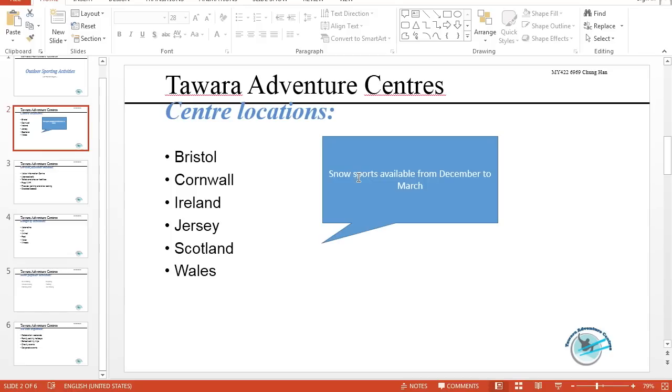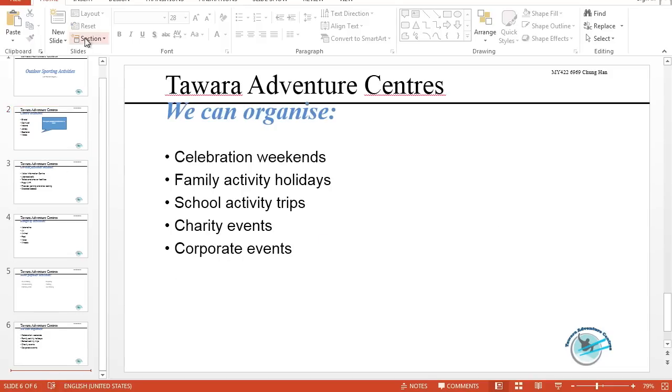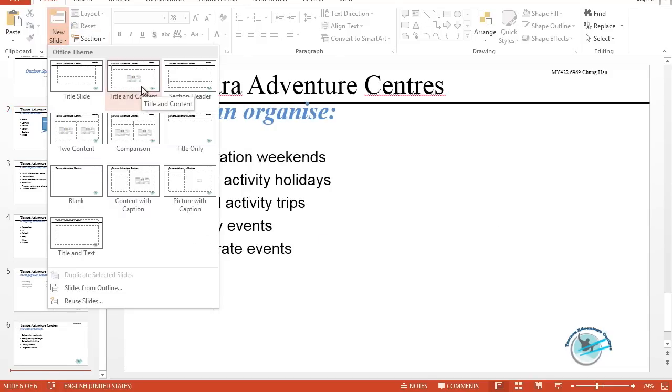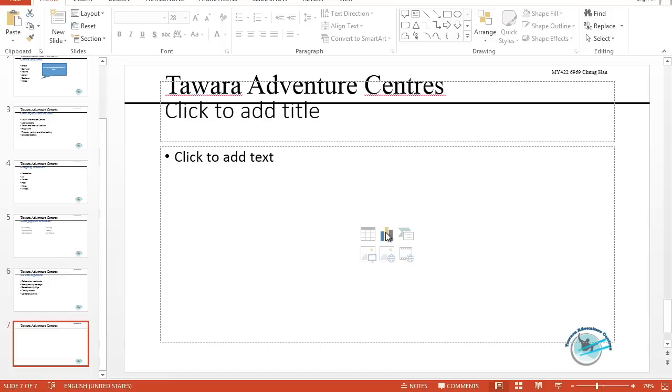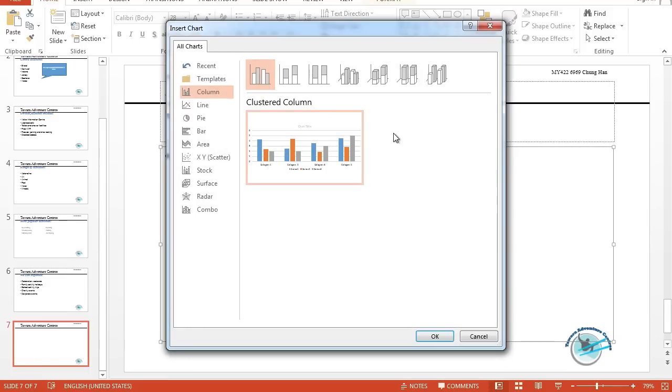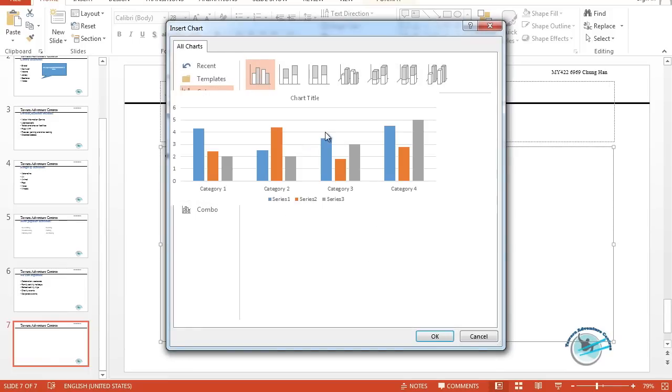Now, it did not say where to put the chart, so I'm assuming that it needs it in a new slide. So I'm just going to create a new title and content slide. So I'm going to click here, insert chart, and because it says vertical bar chart, it is actually a column chart.